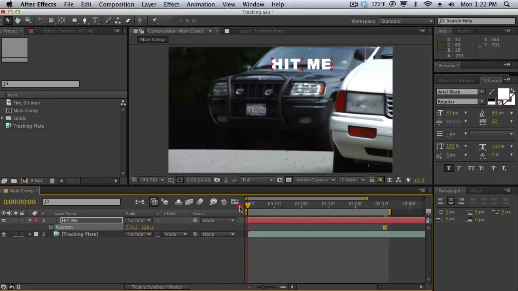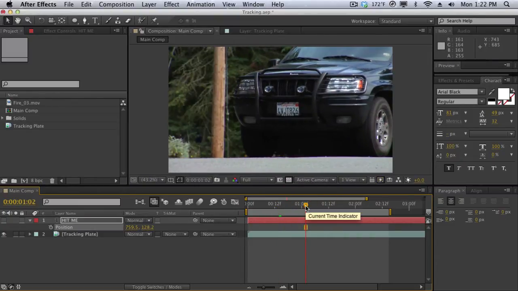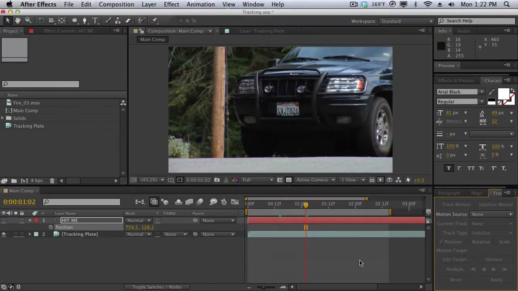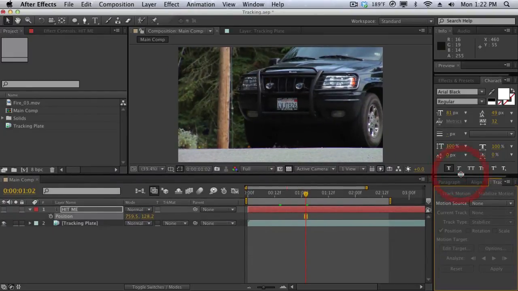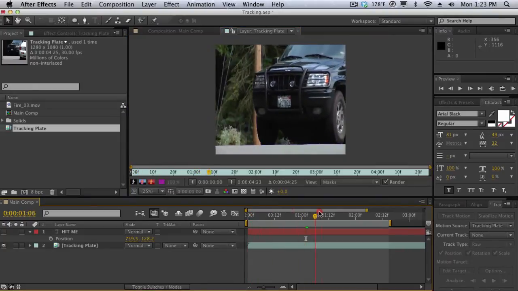and then we can use that data to attach our elements into the scene. So rather than talking about it, let me just show you what I mean. I'm going to shut off the text for now, and let's just take a look at this footage. I want to bring up the After Effects tracking abilities, so let's go to Window, and then go into Tracker, and it's going to bring up the tracking panel for us to use. First off, it's asking us, what is the motion source, or what is the source that we want to analyze? In this case, it's our tracking plate. So now we just have our footage here.